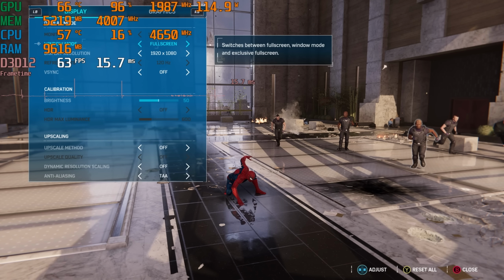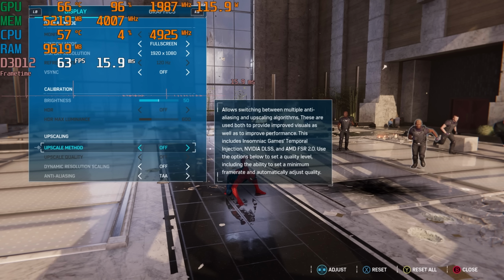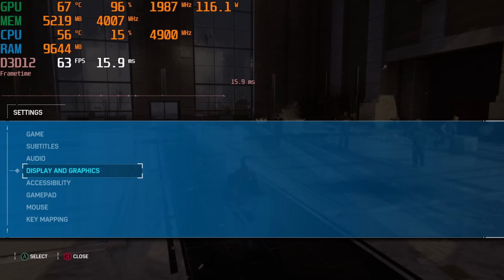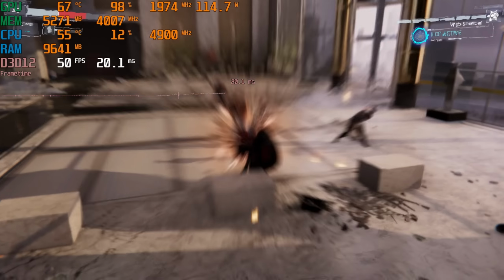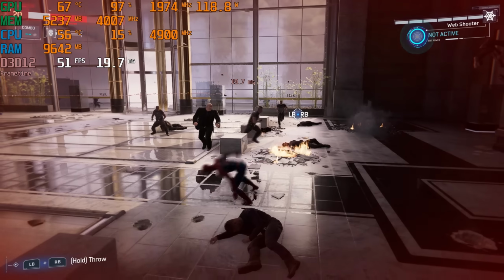I went ahead and disabled any kind of upscaling, although you can definitely use upscaling to try to increase performance here. This game has an Insomniac Games temporal injection, their own in-house temporal upscaling solution, as well as AMD's FSR 2.0, which does run on NVIDIA GPUs, including ones like the 1060, which can't run DLSS since they're not RTX cards. We're going to see if we can get a native resolution, which especially at resolutions like 1080p, tends to be the best looking experience, as upscaling tends to struggle a bit the lower the resolution goes.